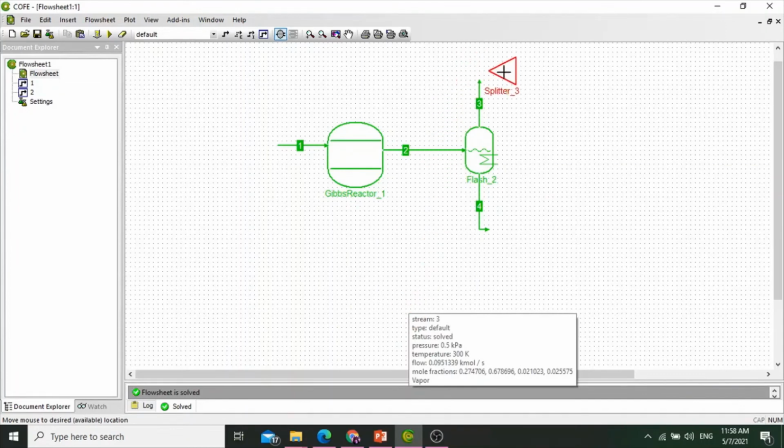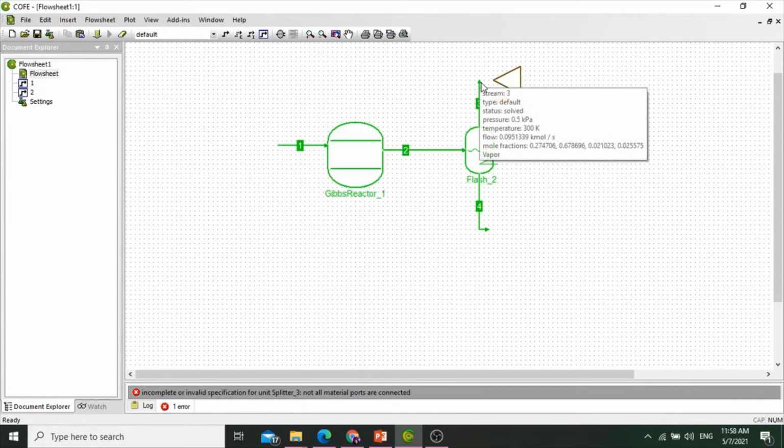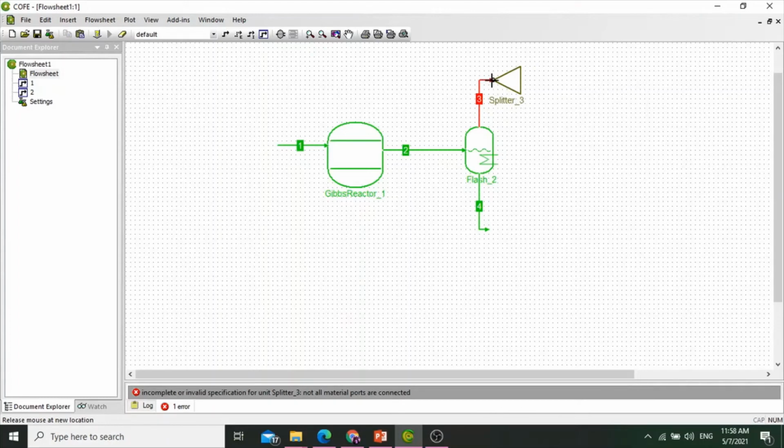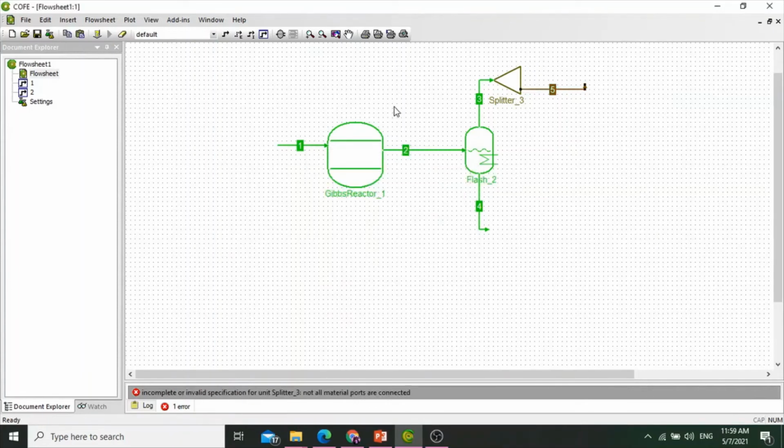This is our separator. We can draw it here and move into the separator. From the separator, there will be two streams. One of them will be recycled into the feed, and one is moved towards the other end. So insert and connect here. We call it outlet 1. Connect outlet 1 and the other outlet 2.